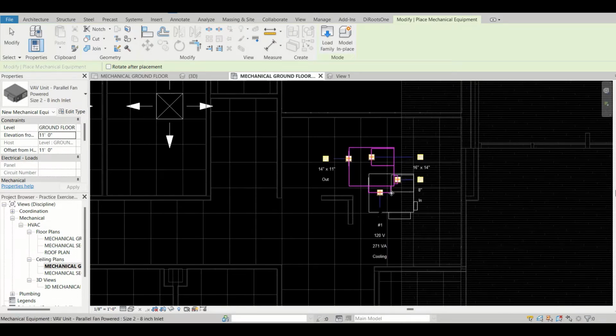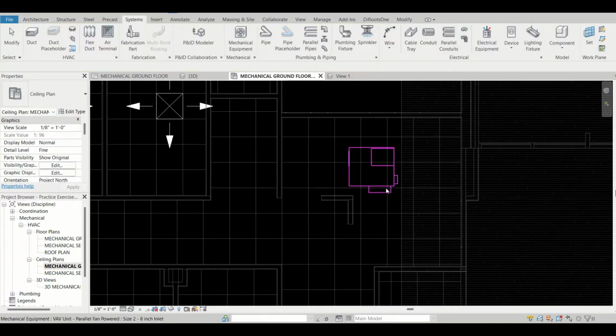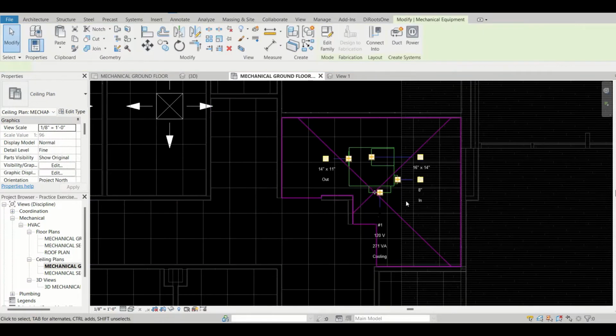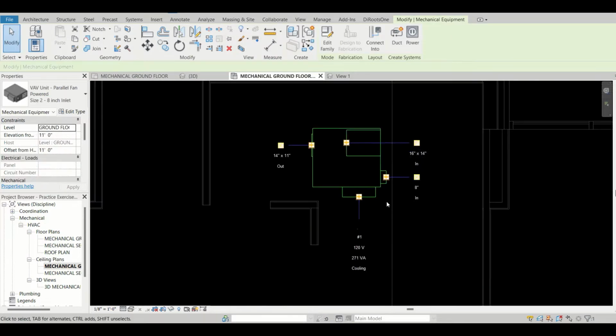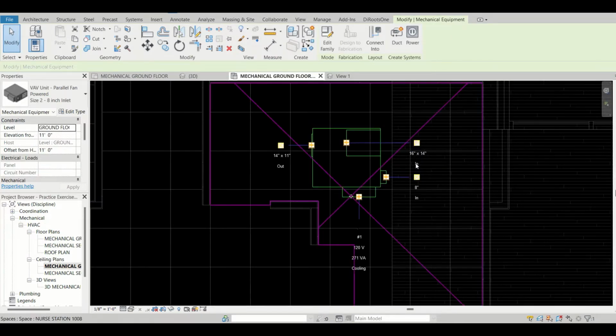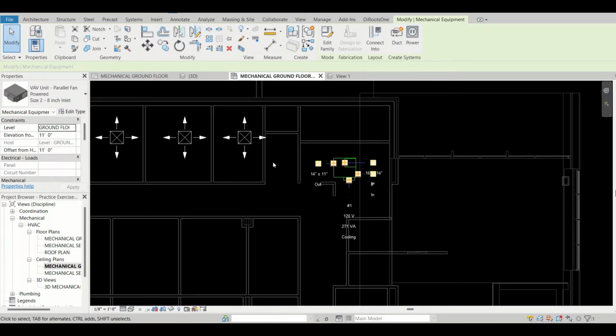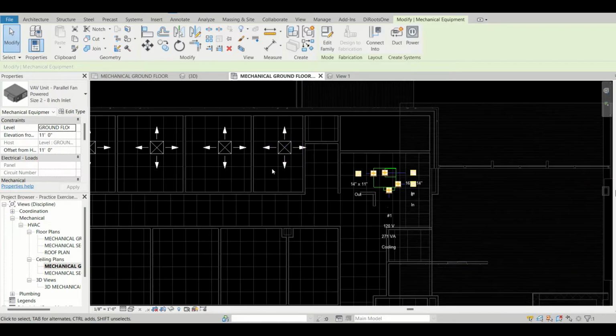So right now I'll place this one right here. You can see there are a lot of connectors on this one. This is for electrical, this is for HVAC, and this is also for HVAC. There will be 3 connectors: one for supply, one for return, and one for exhaust, and there's the electrical power supply connection. Now what I wanted to tell you is that I have placed 5 air terminals and I have placed a VAV box.